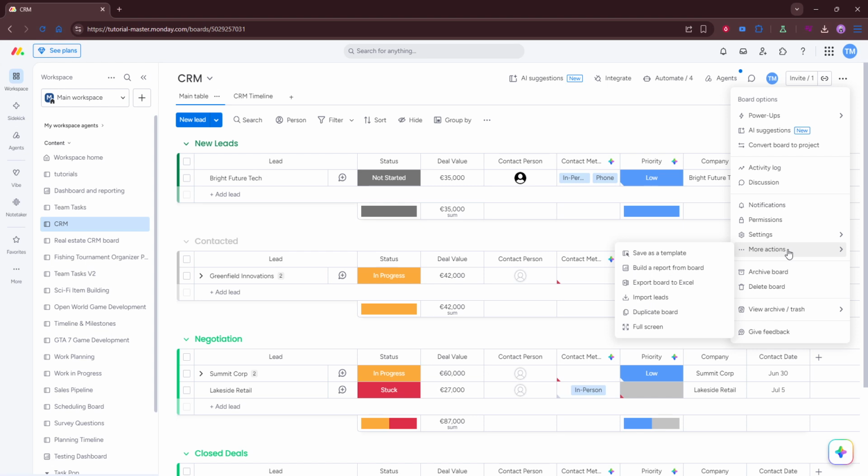From that menu, select More Actions. This opens another set of options related to managing and working with the board. The export feature is located here, which is why this step is important. If your workspace looks slightly different, don't worry. Monday.com occasionally updates its interface, but the general path is usually very similar.